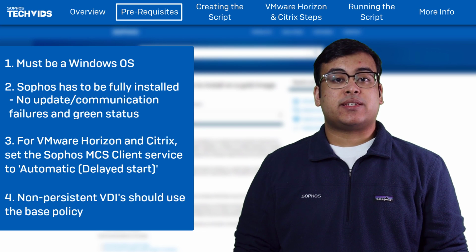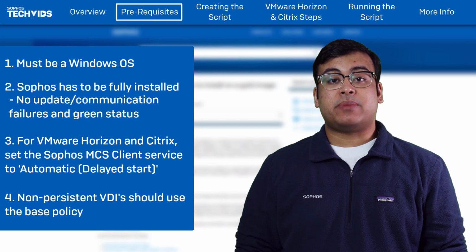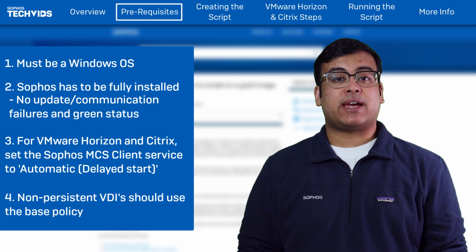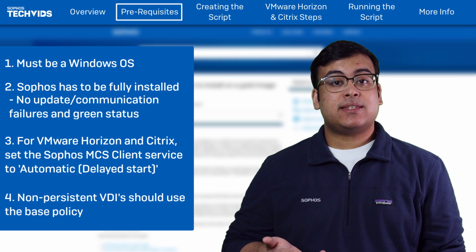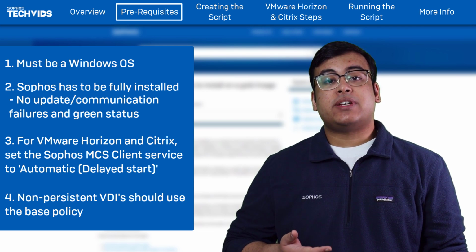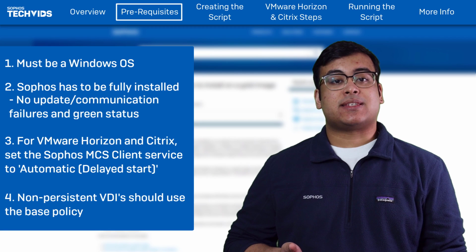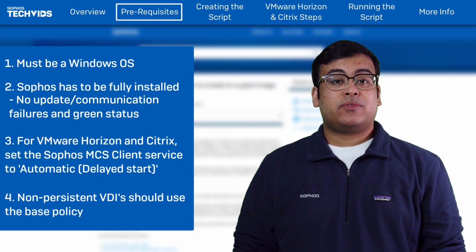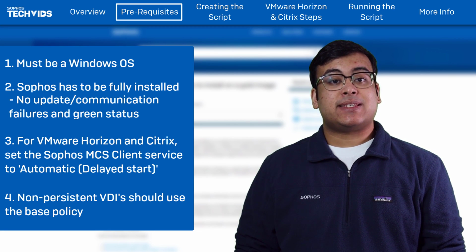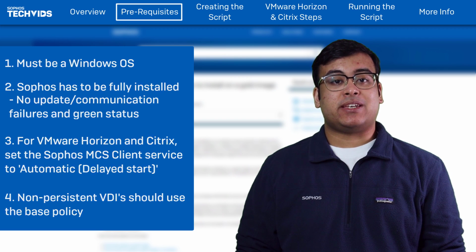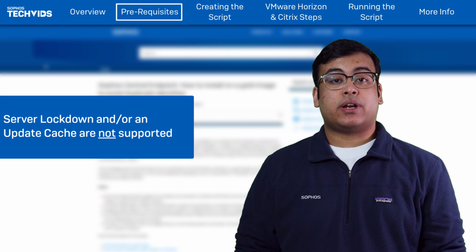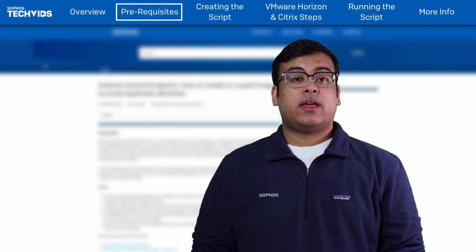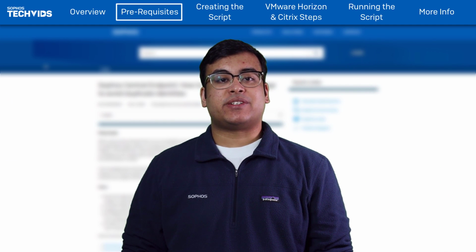If using non-persistent VDIs, we suggest that you use the base policy as the policy to be applied to the gold image device. This is because every time you create a new instance using this gold image, the new instance will only have the base policies applied to it. The device will not retain group membership since its name and identity will be new. The last thing I'll mention is that server lockdown and/or an update cache on a gold image device is currently unsupported. There are two ways to set up your gold image device.